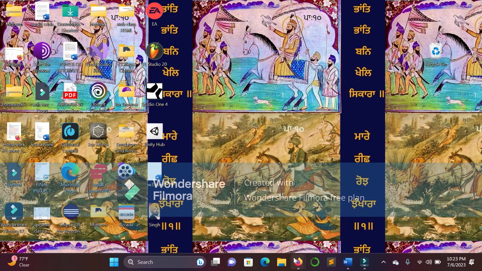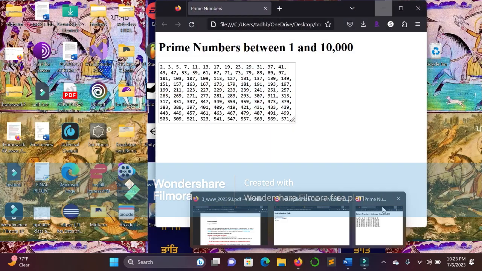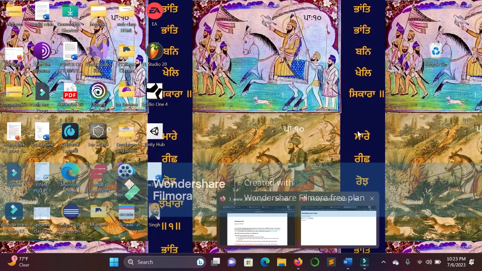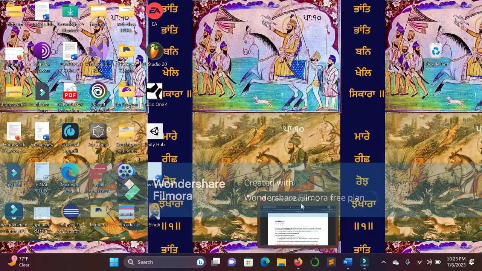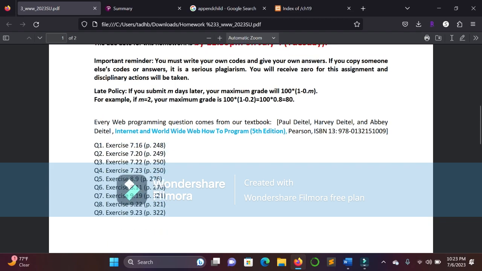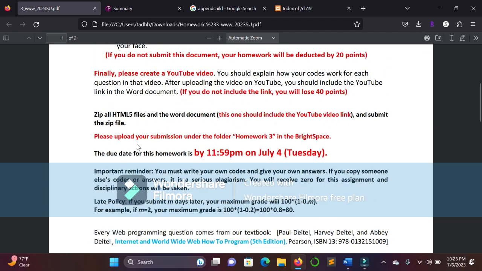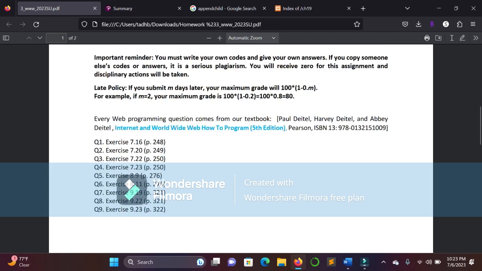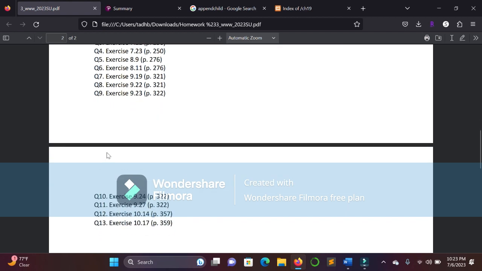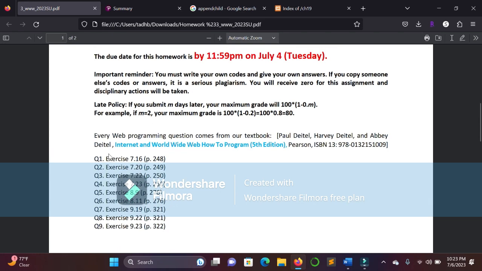This is the screen. Basically, let me close everything because I can reopen it again. So we're on this homework. I know it was due July 4th. I'm just trying to finish and catch up, but I'm done. Okay, we're doing number 7.16 first.